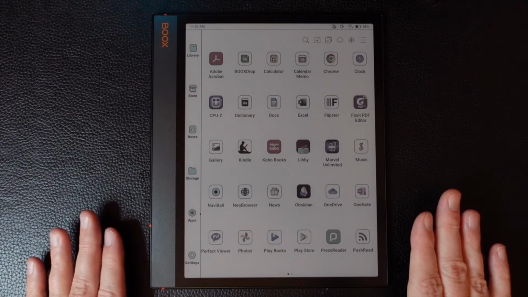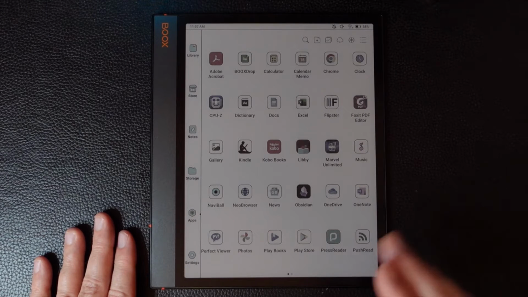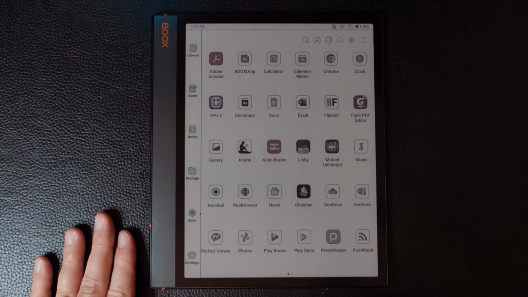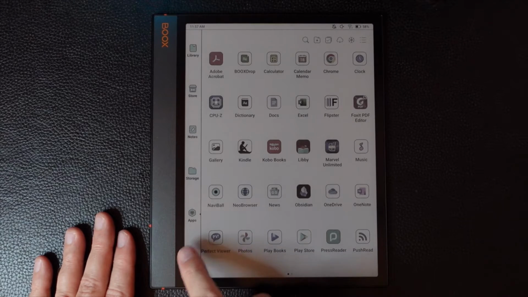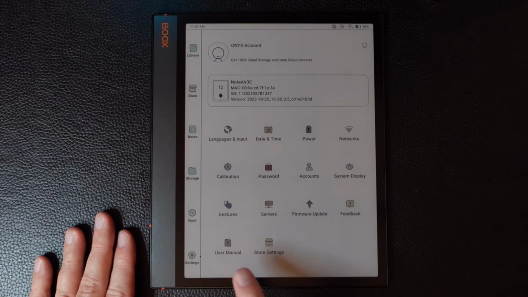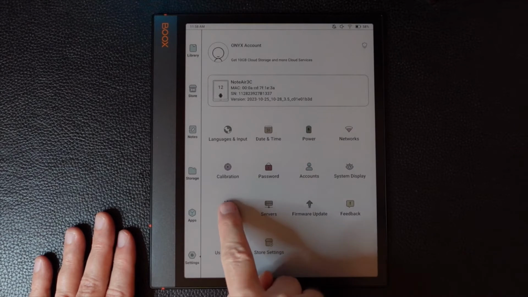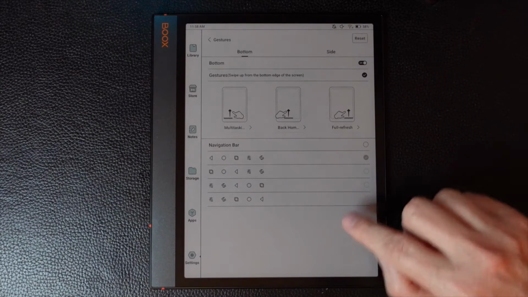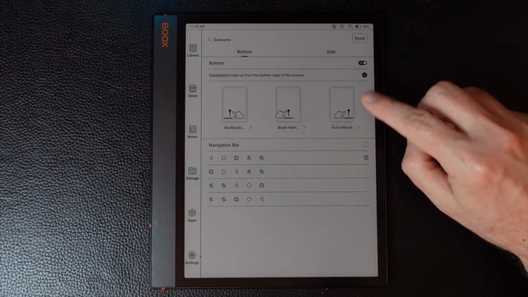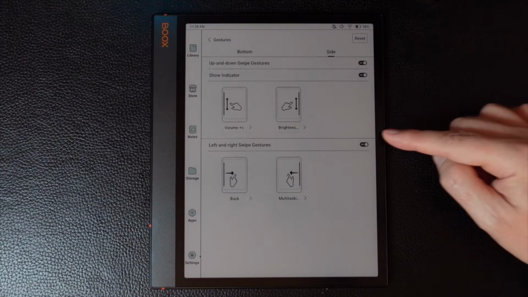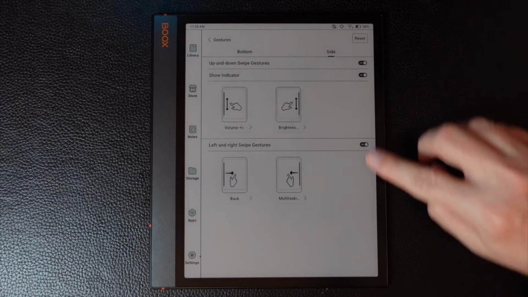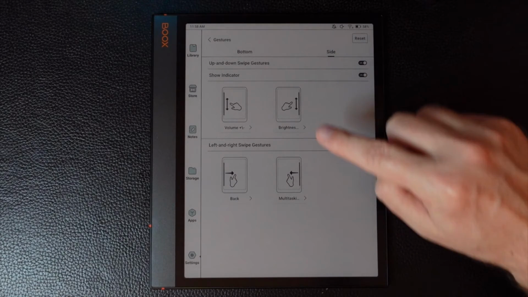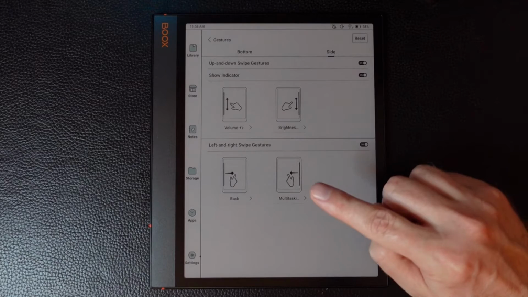Let's start with this device, with the classic design, and this particular device is the Boox Note Air 3C. We're going to go to the settings option, like so, and then simply go to the option called Gestures. Now there are two screens of gestures. There are the ones where you're swiping in from the bottom, which are listed here, and there are ones where you're swiping in from the side or going up or down. The up and down is here, and the swiping in is here.